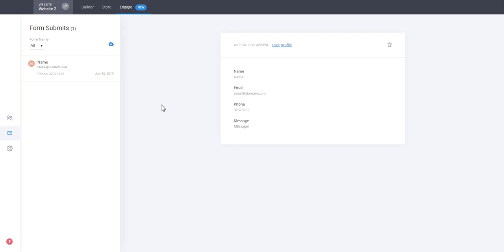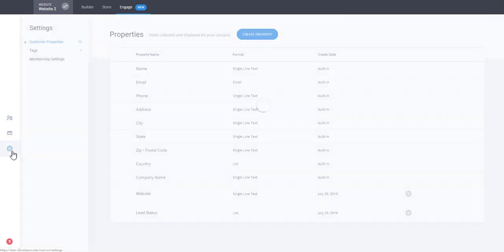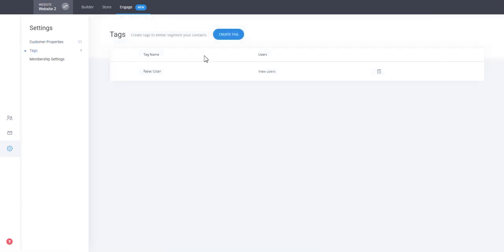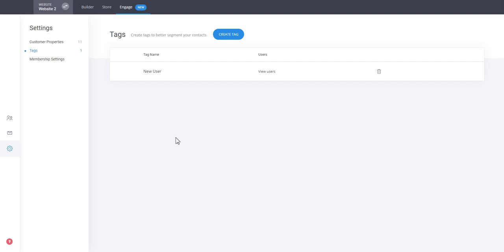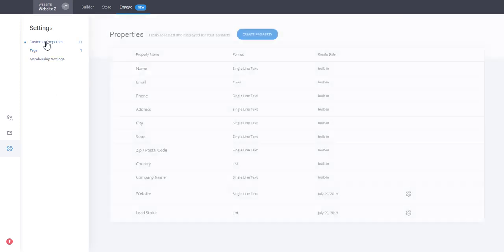And in the settings, like you saw, we created a tag. This way you can adjust and create new tags, but you can also create new properties. And this is very powerful because, first of all, these are the system built-in properties that you have, which are basic things for every user in general, every contact.